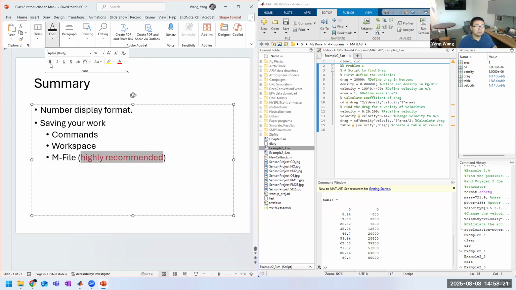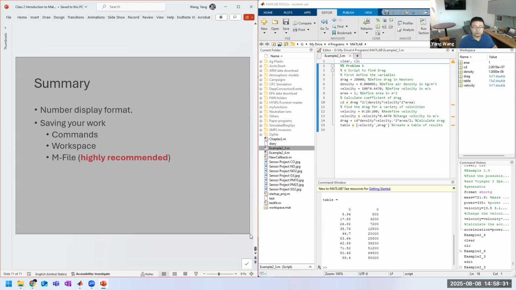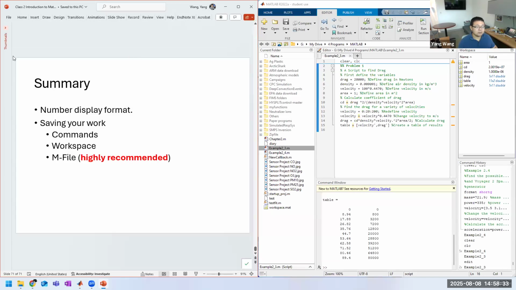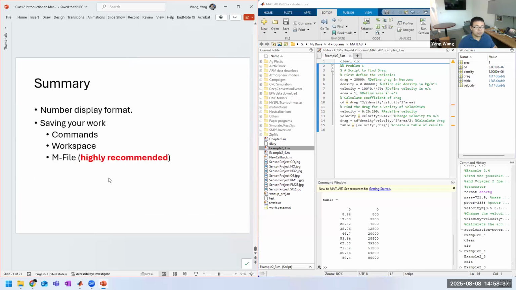Okay, so I would say that from now on, in all of your future homework, when you submit the homework, please submit the M file. Okay, so with the M file, it's easier for us to run, to comment, and it's also easier for you to keep a record of your work.